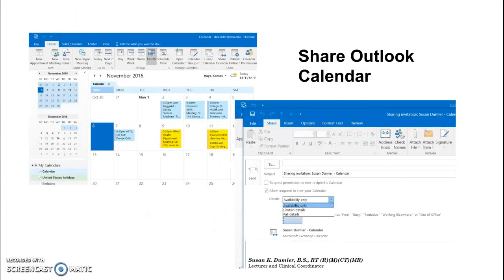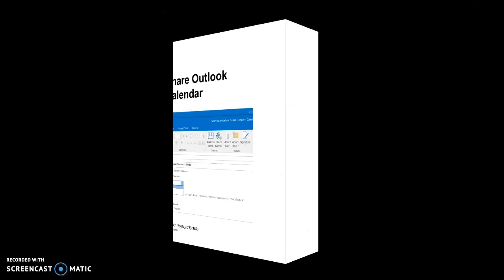To share an Outlook calendar, we simply click on Share at the top, and then we have the capability to allow the recipient to view our calendar and also enter their viewing capability: availability only, limited details, or allowing that person to see your full details. Clicking on Share Calendar.